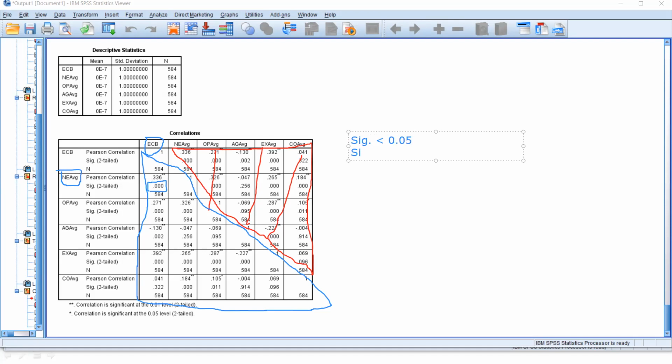Then we can conclude that there is a significant association or correlation between ECB and NE. Then the correlation value is 0.336. That is what we call the correlation coefficient. So likewise, you can see these differences.